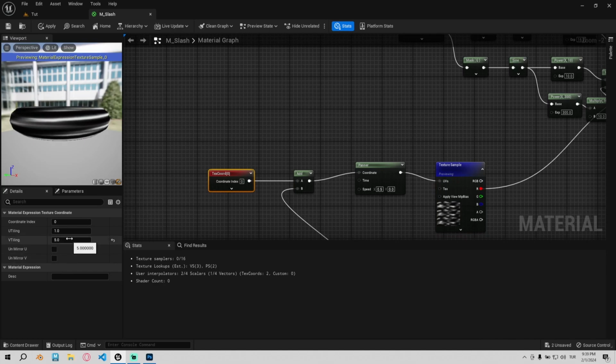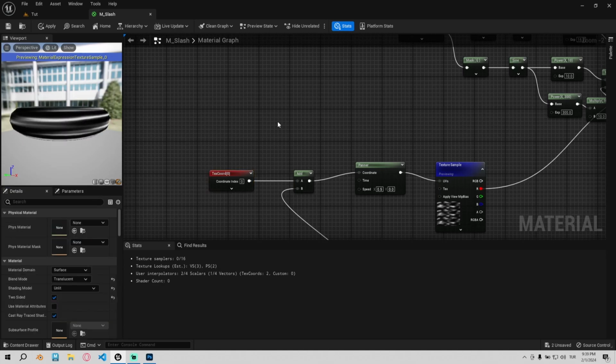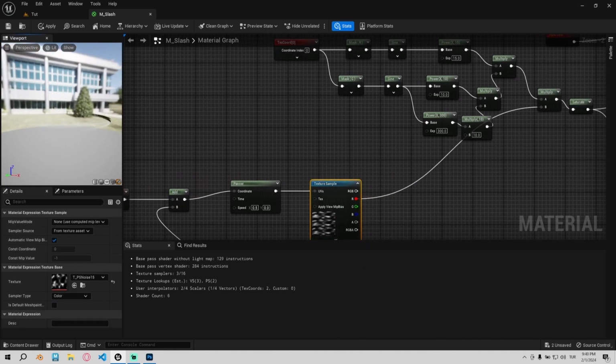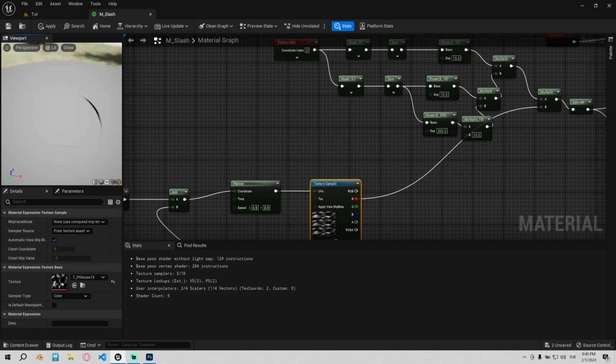I mean, I don't know if that's correct, let me just check. Actually not, it's not correct, this is the correct way, I guess. No, it's not. Okay, never mind. Okay, we are done with our slash.